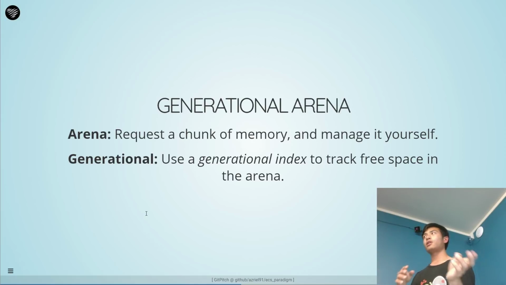And the generational part of this is we use something called a generational index to track where we've got free space inside that chunk of memory. So in this example, we are looking at the generational arena crate. I think Specs has something similar, if not exactly the same.